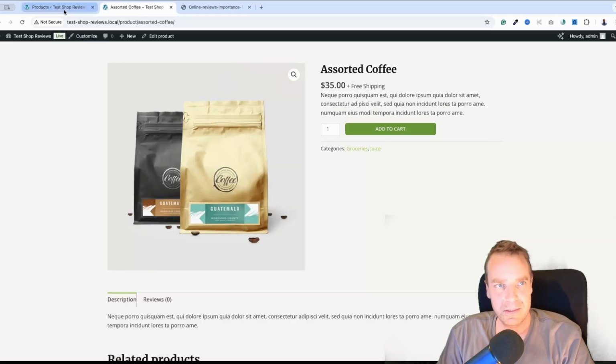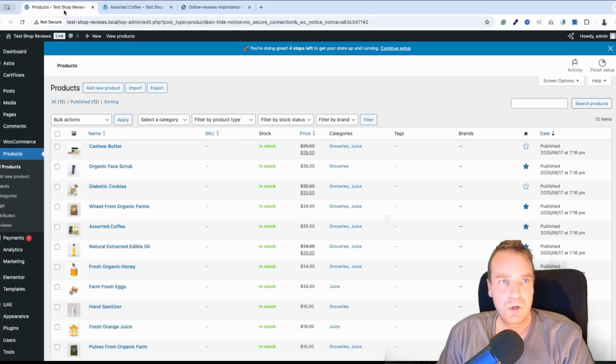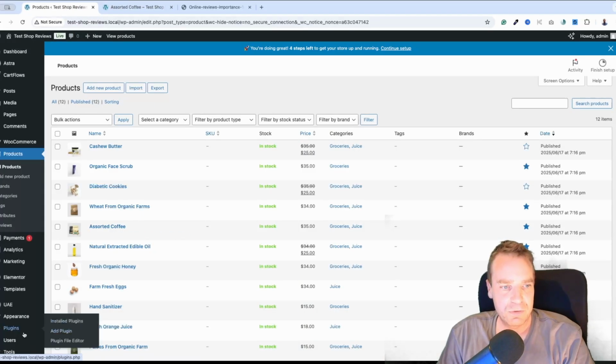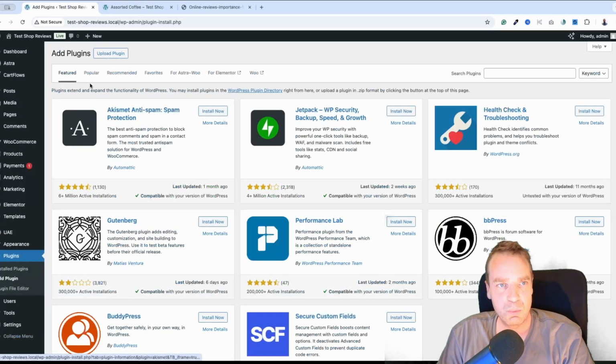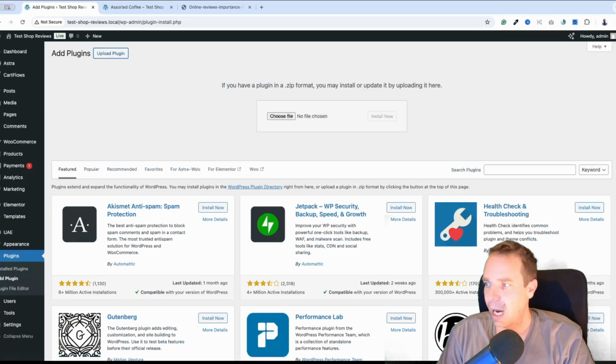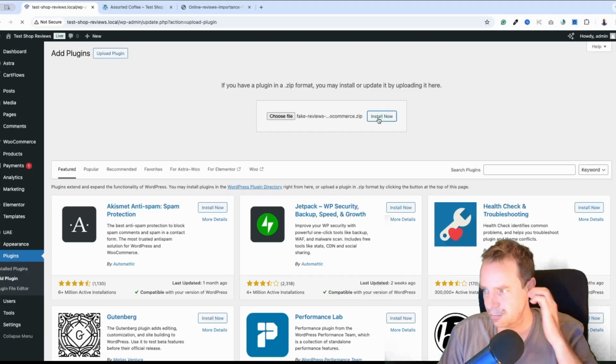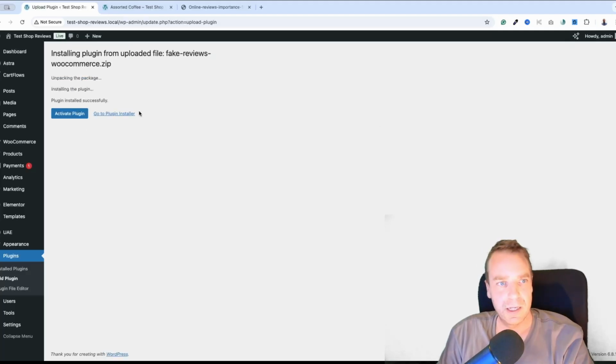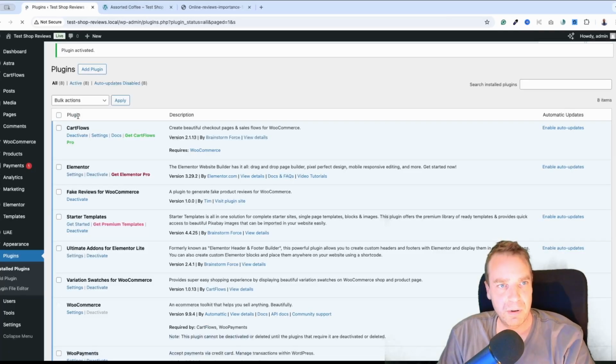For this, we have to go to the back end, then go to plugins, add new plugin, and then upload a plugin. I will leave the link to this plugin in the video description down below, so you can check it out. Then let me grab the zip file, put it here and then install now. And then we click on activate the plugin.